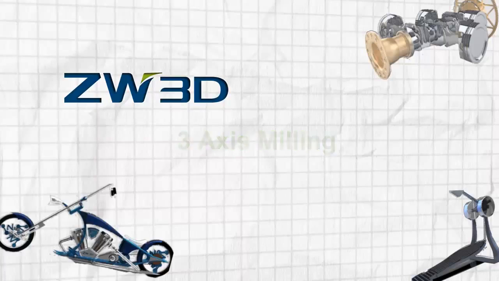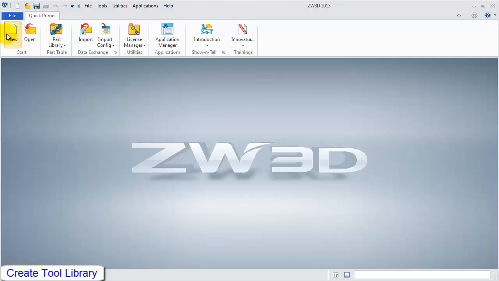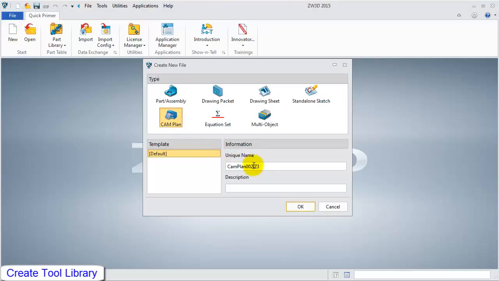3-axis milling. In this video, we will introduce how to use the 3-axis milling operation to create a toolpath, including how to create a tool library, define the reference operation, define limiting boundary, and so on. Now let's begin. Create a new CAM plan and name it Tool Library.